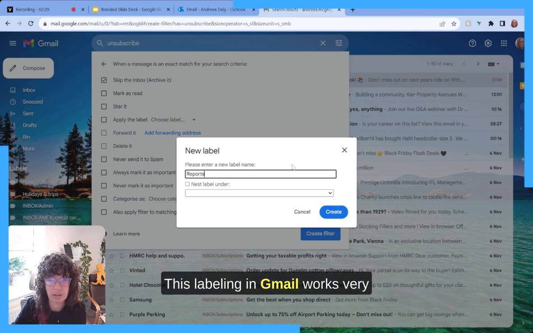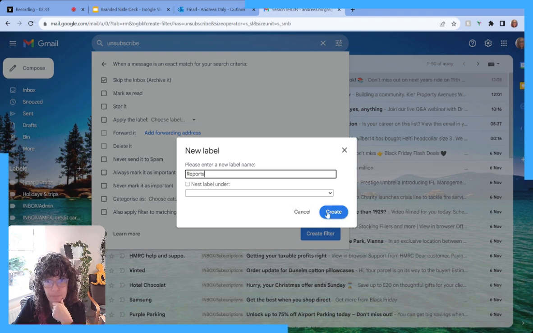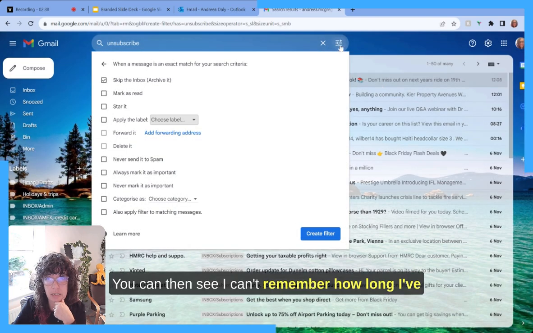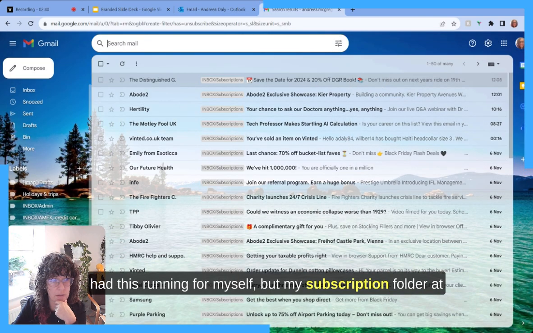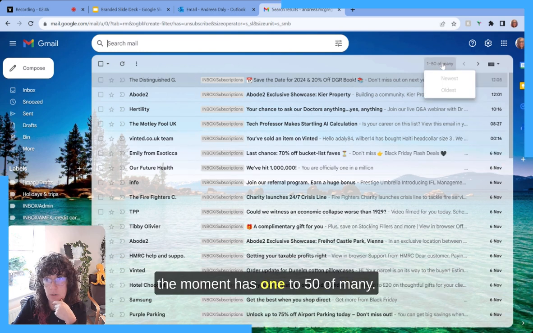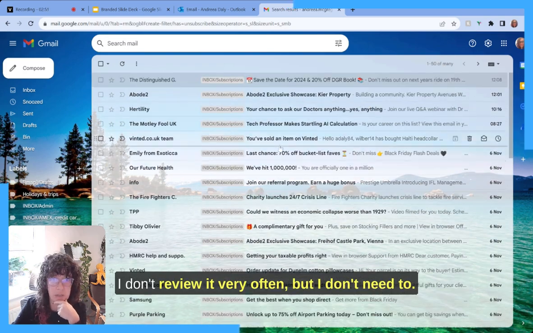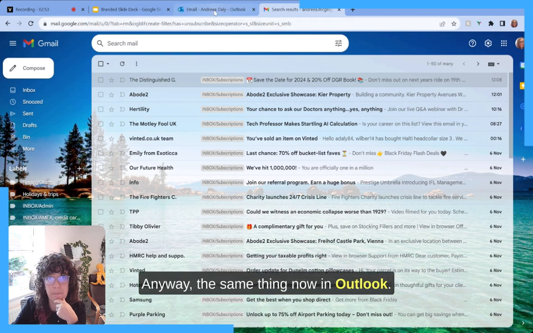This labeling in Gmail works very much like folders in Outlook. And then you create, and that's it. You can then see, I can't remember how long I've had this running for myself, but my subscription folder at the moment has a 1 to 50 of many. I don't review it very often, but I don't need to. This is my personal emails anyway.